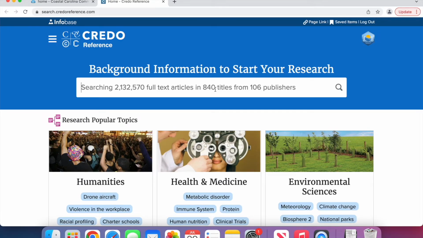Credo Reference is a database mainly of reference sources such as dictionary and encyclopedia entries. There are also some book entries as well. Most of the materials you find here are not going to fit with a scholarly peer-reviewed resource, however. One thing Credo Reference does have that is really helpful is called the mind map, and I'm going to show you the mind map right now. For this exercise, I'm going to use the keyword media.